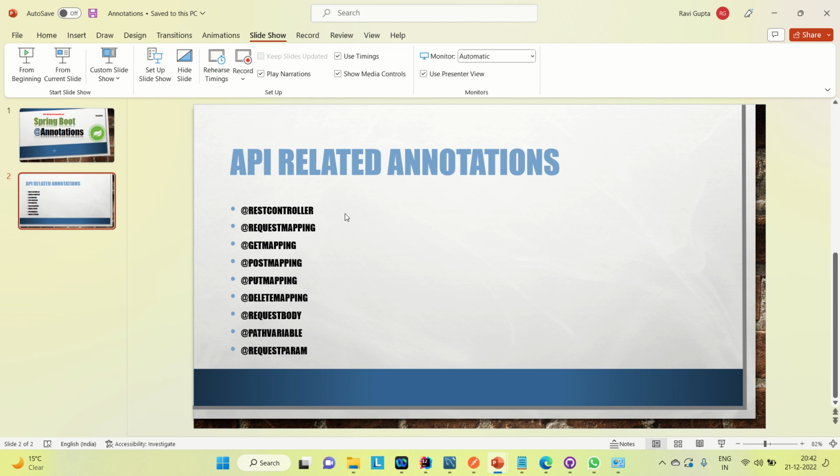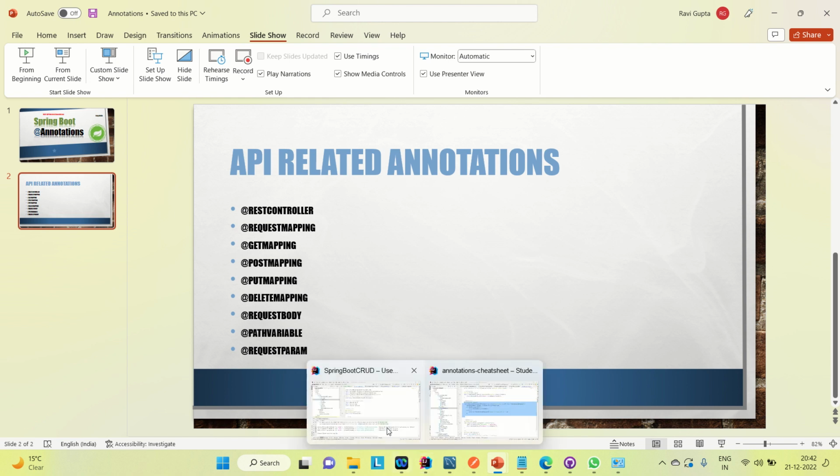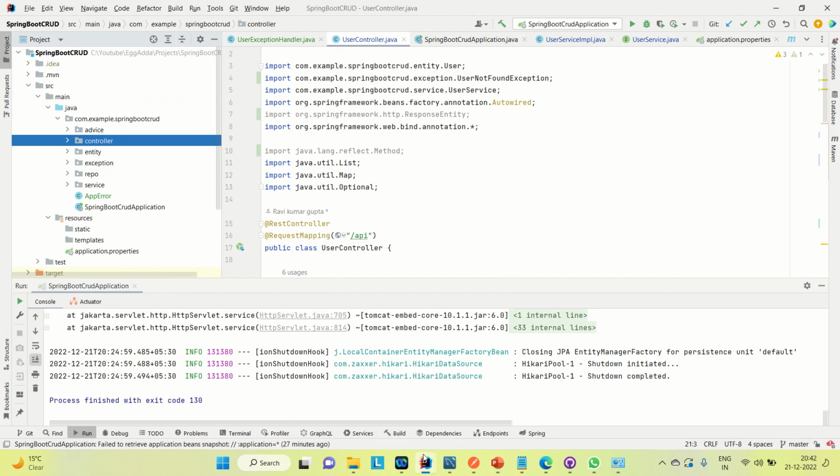So coming to development, guys, I have already created a Spring Boot CRUD related operations project. There I already covered all these annotations. I will pin the GitHub URL in the comment section, so from there you can catch it up. I will just open IntelliJ and show you.